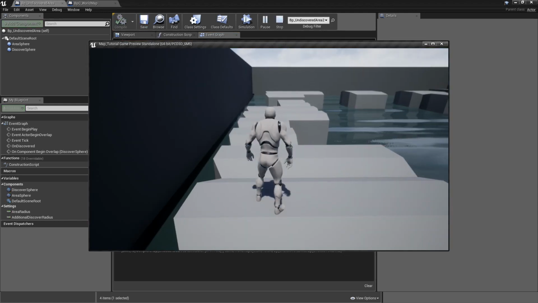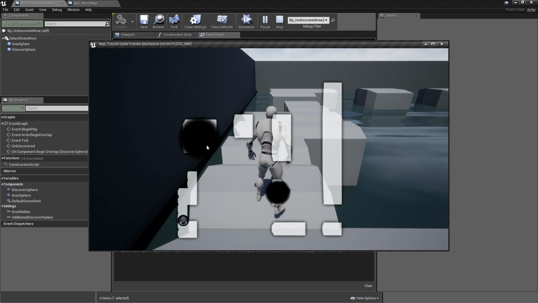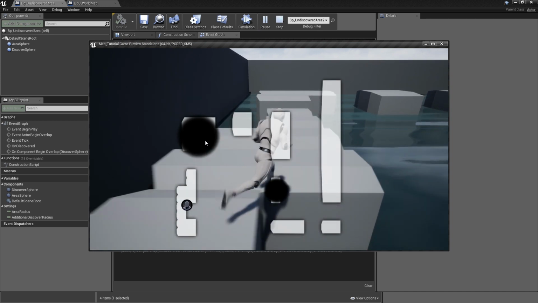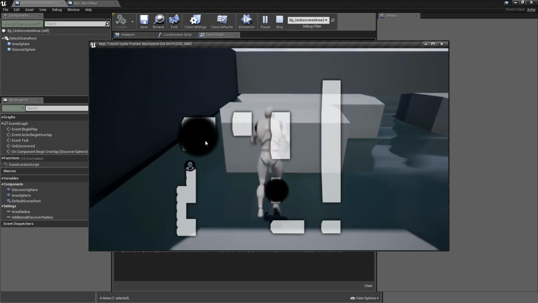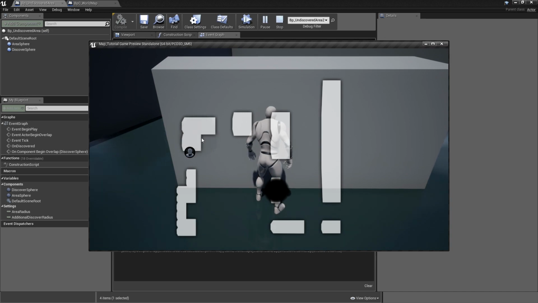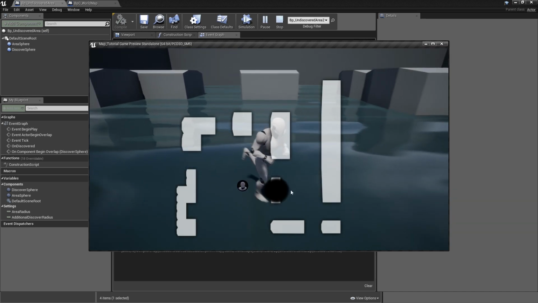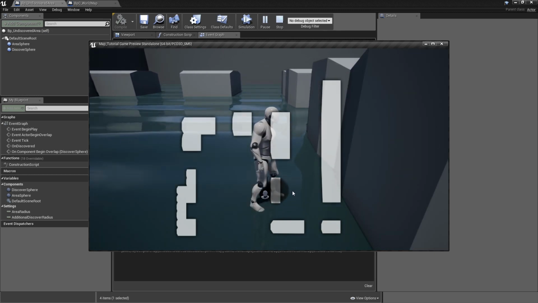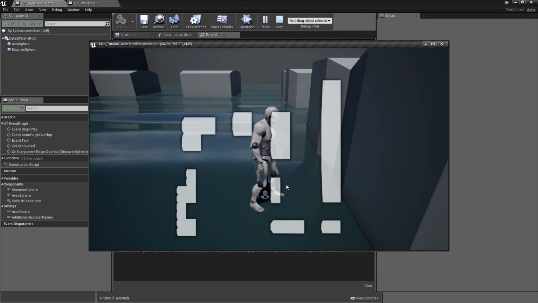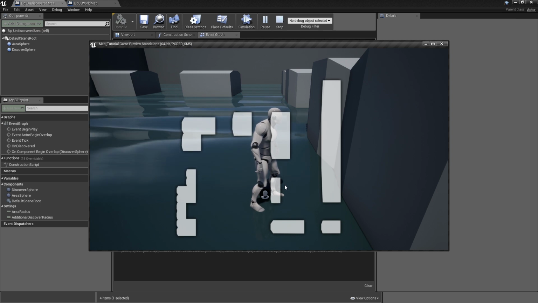Then if we play and open up our map, you can see the circle right there. If we were to approach the area, it would slowly fade out. The same thing is true for the smaller circle over here. So discovering areas is already working fine.